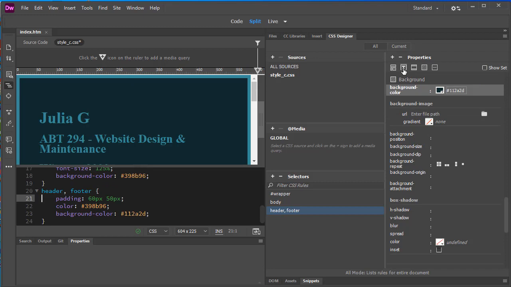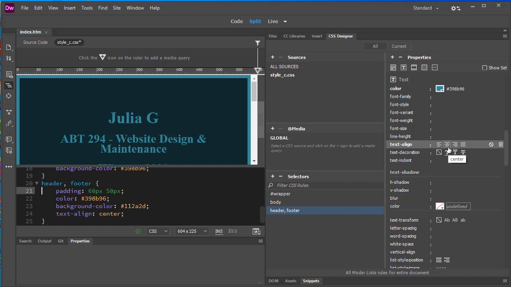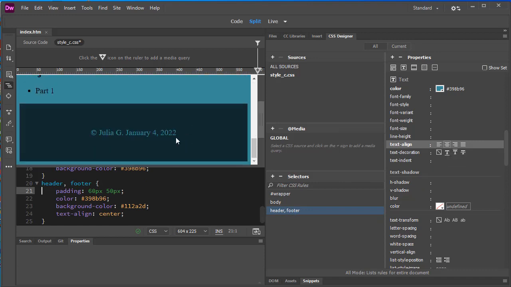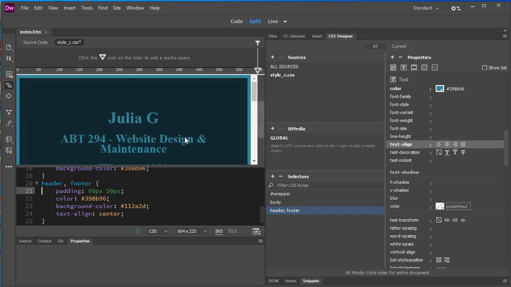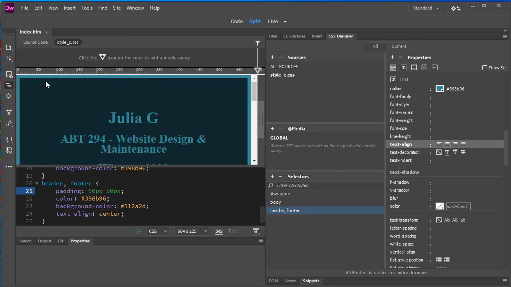The last thing I'm going to do here in my header and footer grouping is set the text alignment to be centered. And that means all the text in my header and in my footer are center aligned. Let's save. File, Save All. Save throughout so you don't lose your work.